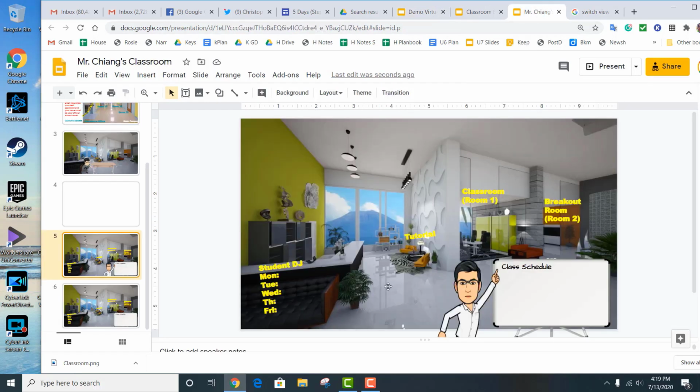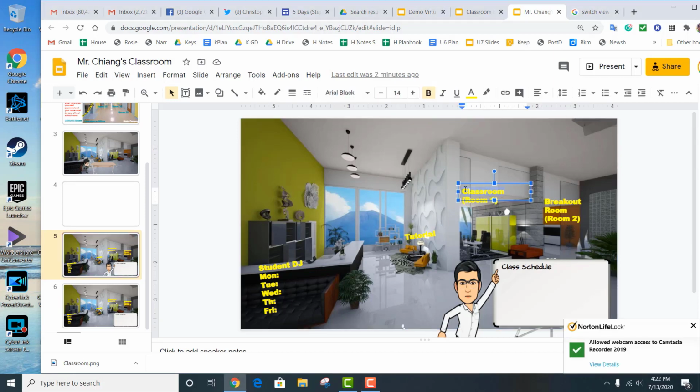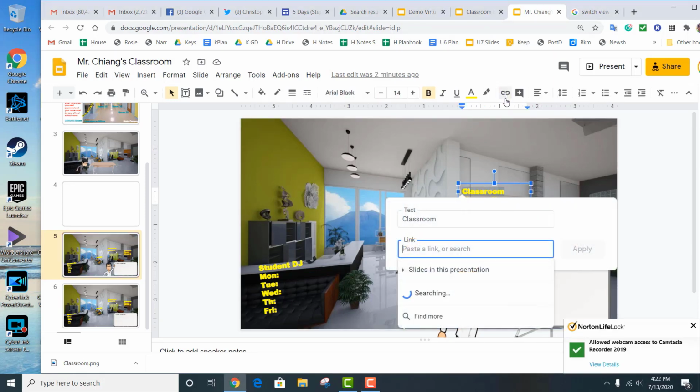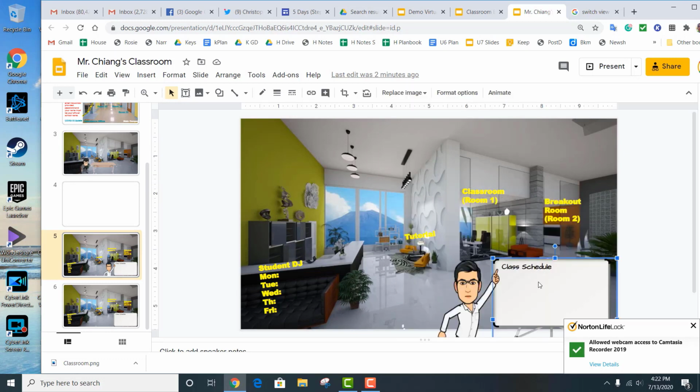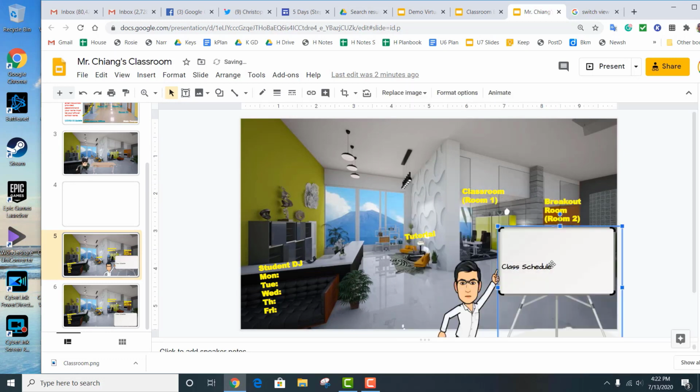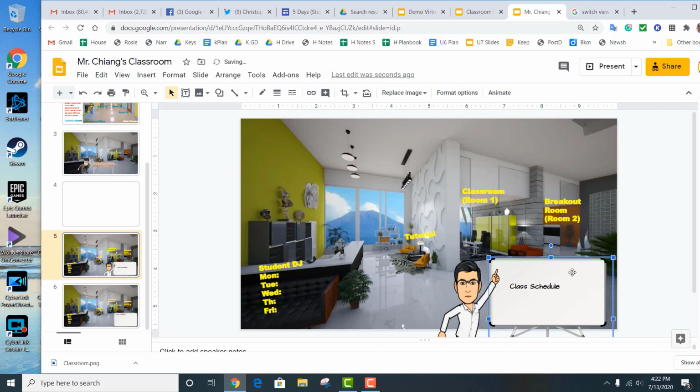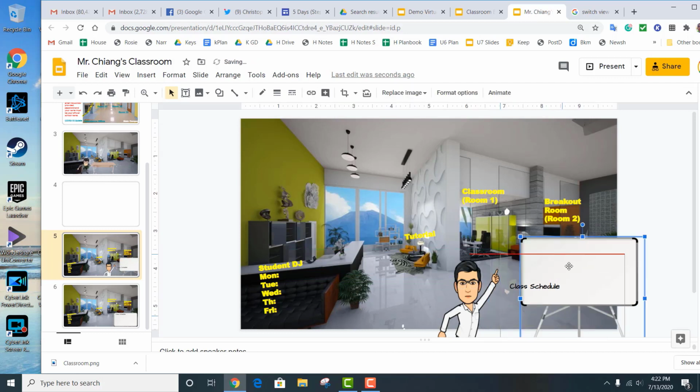So how do you do that? Here I have a picture of a room that I want to turn into a virtual classroom. I have text, which I can just highlight and click the chain link to add a link. I have objects, so I can layer objects in front of each other. This object has what they call a transparent background behind it, so I can then layer them on top.